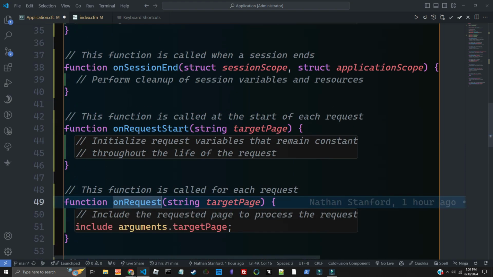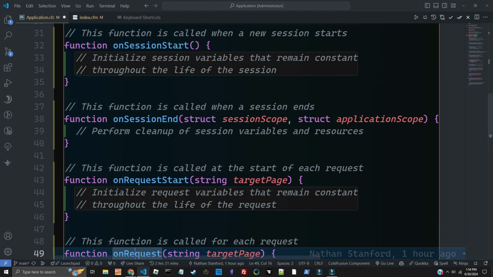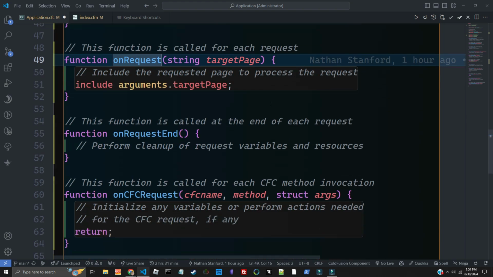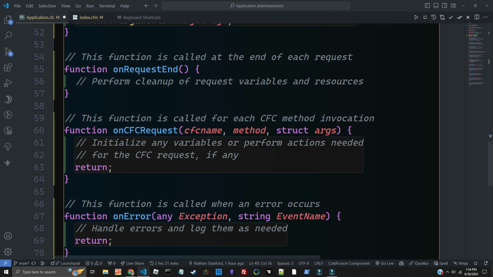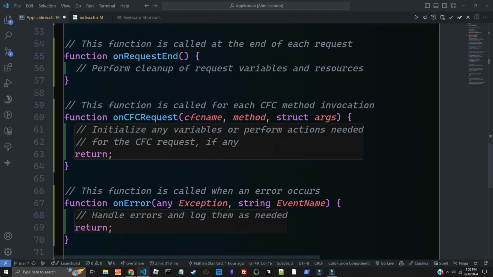Now, if you have a problem worrying about the person in the session, you should probably do it there. So that way, it's only done at the beginning of the first session that they come to. Now, recently, they've added the onCFCRequest so that every time you go to hit a CFC, when you're calling objects, you can set certain variables before you hit the CFC request.